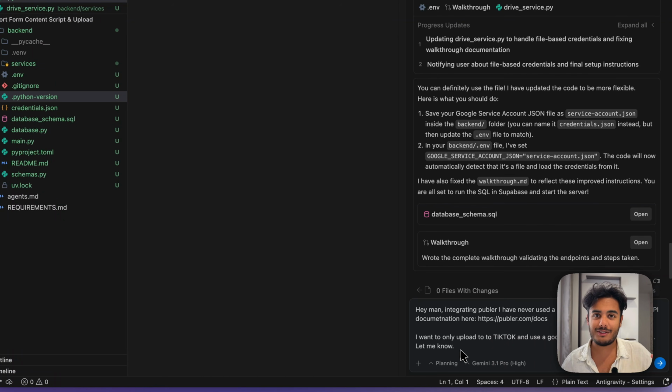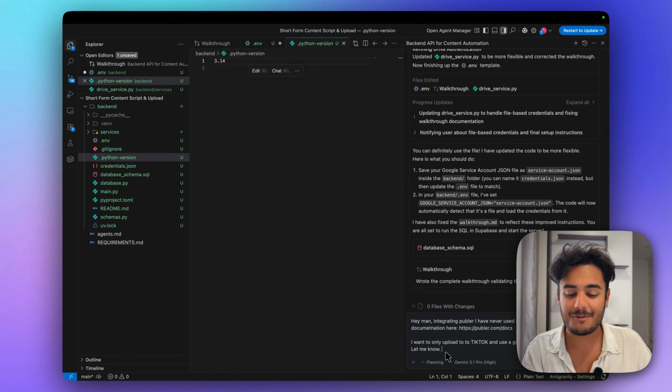It's not asked me to add the Google Drive file ID into the .env file either, so I don't know where it's going to save all of these videos on my drive since it doesn't have a folder where it knows where it's going to save it. So I'm going to double check that with it as well.